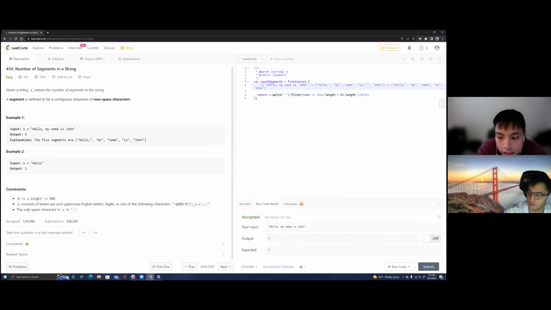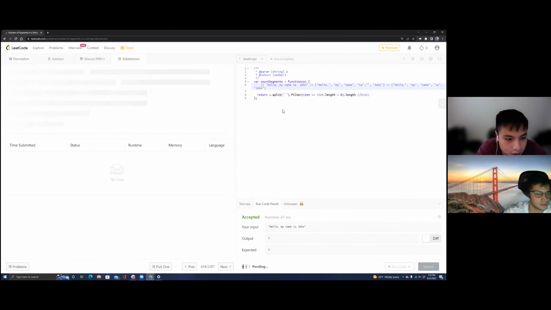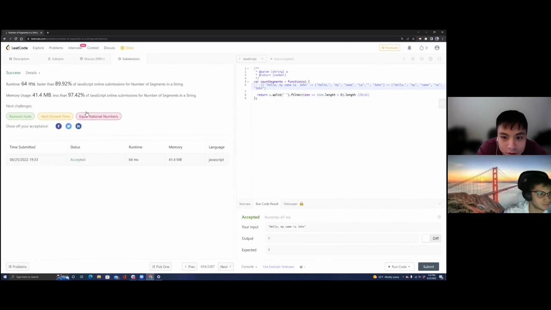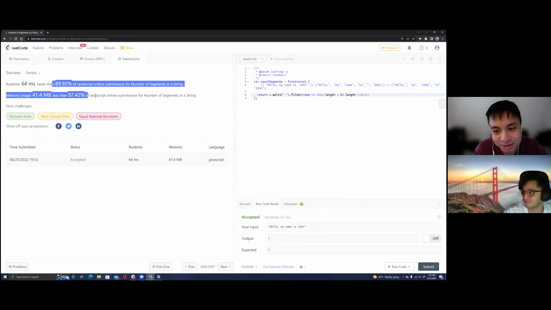You want me to submit it? Yeah, try it, see if it passes, and see if there are other test cases. Nice. And actually, the funny part is, it seems to be not efficient, but it's beating a lot of people.